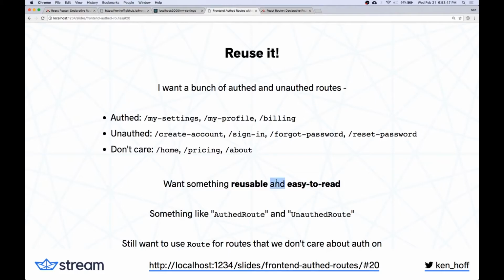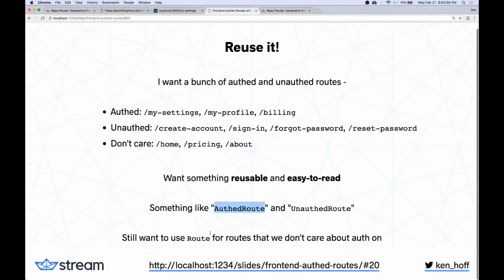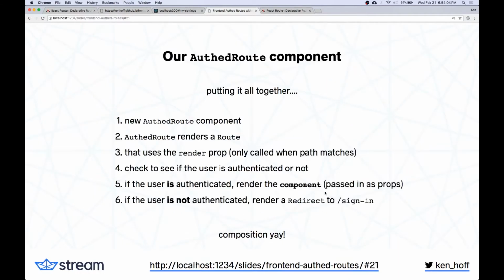I want something that's reusable and easy to read all over the place. I want something like a specific auth route component or an unauth route component. And of course, I still want to be able to use the built-in React Router route component for all the routes that I don't necessarily care about. So let's build an auth route component.